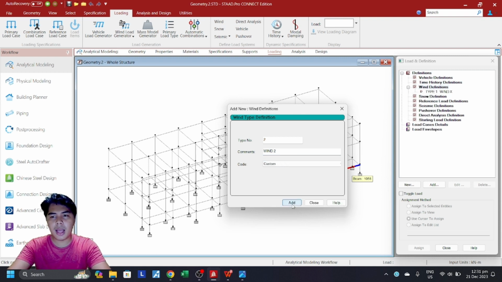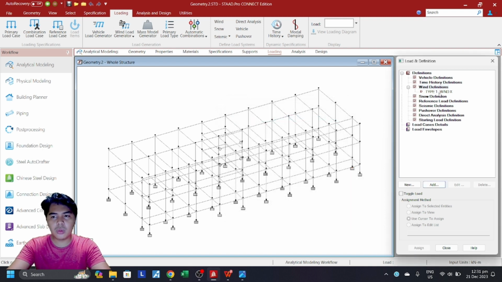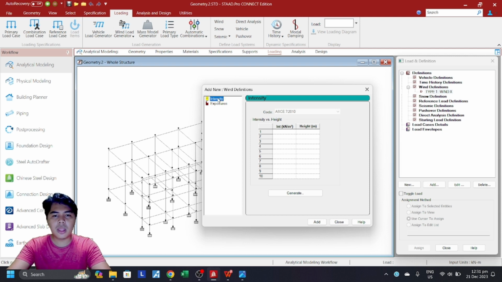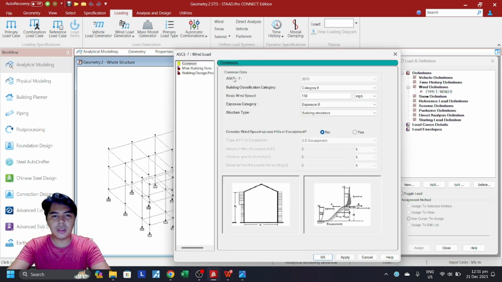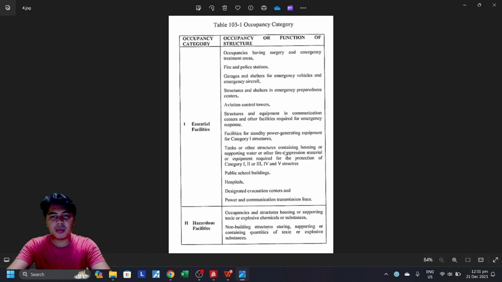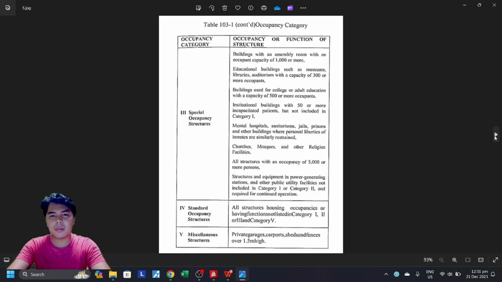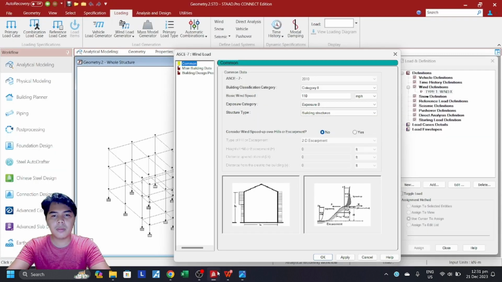2010. Add, close. We're going to click on type 1 wind X, click add. On intensity, generate. And under common, we're going to be inputting our parameters. These parameters can be found in NSCP 2015. Building classification category can be found in Table 103, 1 occupancy category. Our occupancy category for this structure is category 3.